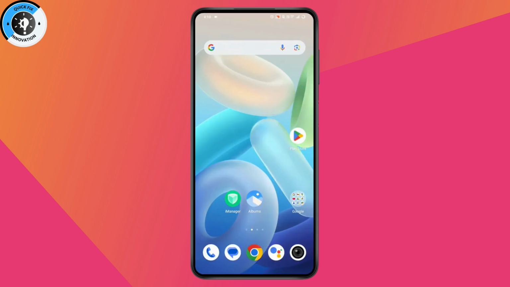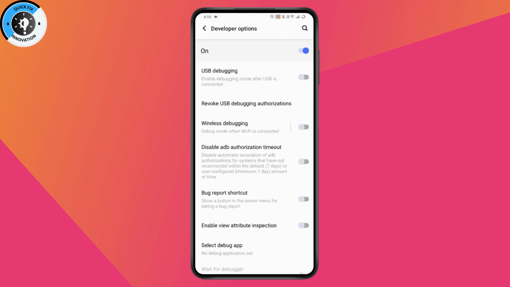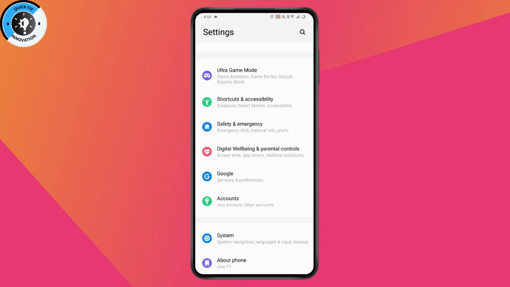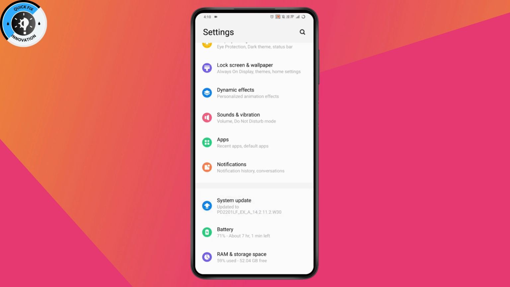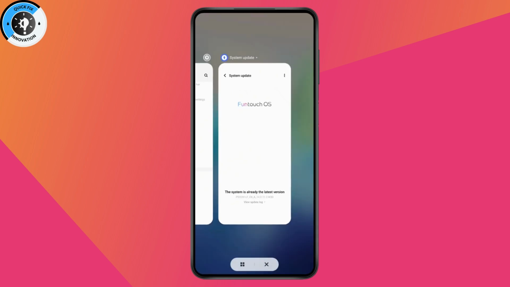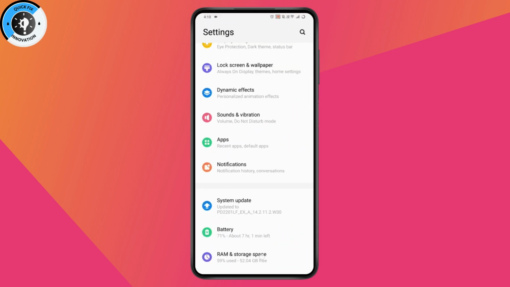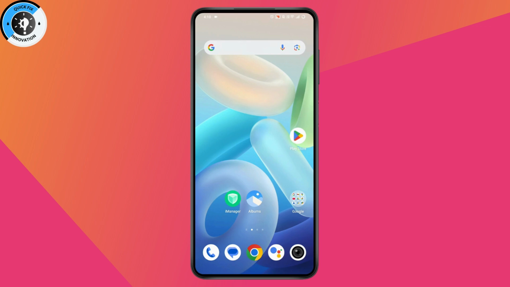The other thing is you can update your system. Open up your settings, scroll down, and you'll find an option of update. Here you will have system update. Tap on it, and if you have any updates for your system, simply update, and after updating your problem might be fixed. Now simply restart your device, and that's it. These are a few fixes on how you can make a slow phone faster on your Android.